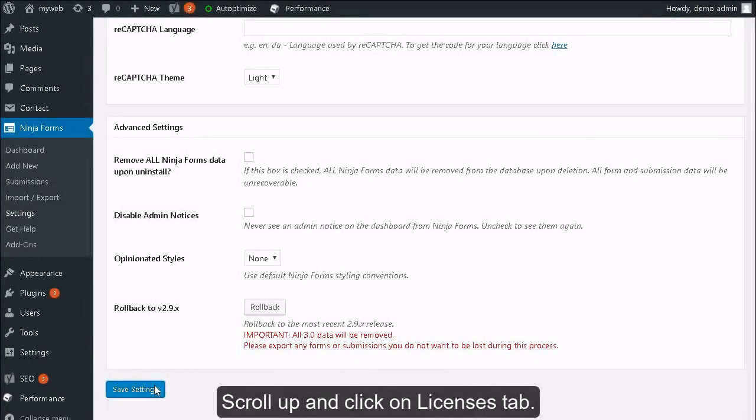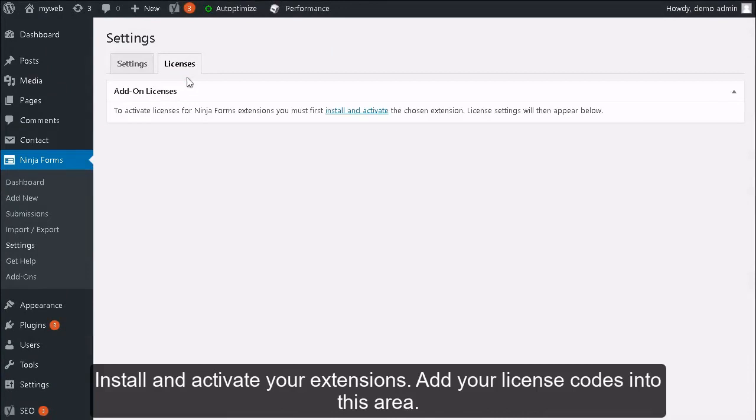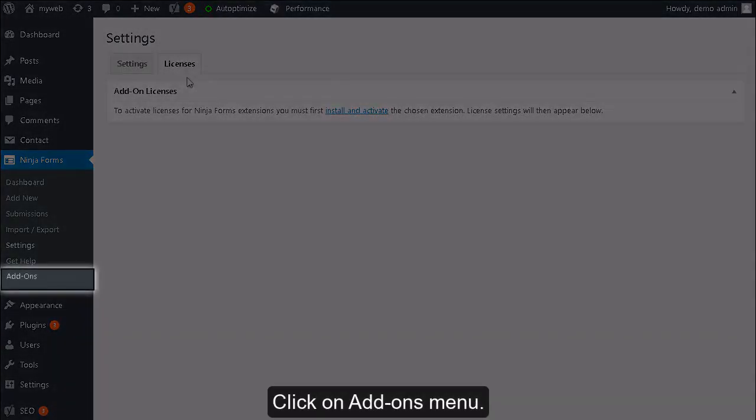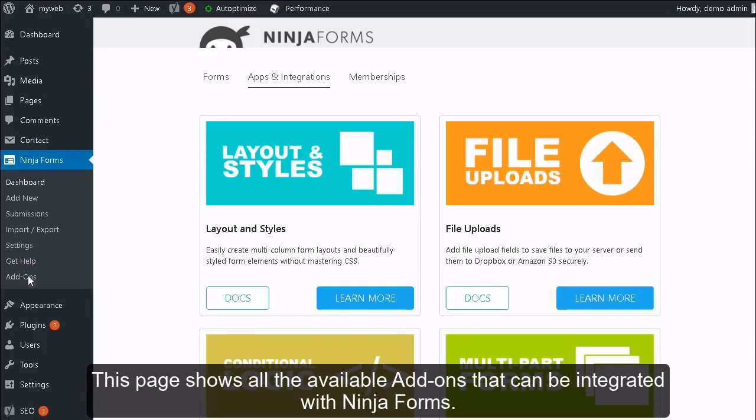Scroll up and click on Licenses tab. Install and activate your extensions. Add your license codes in this area. Click on the Add-ons menu. This page shows all the available add-ons that can be integrated with Ninja Forms.